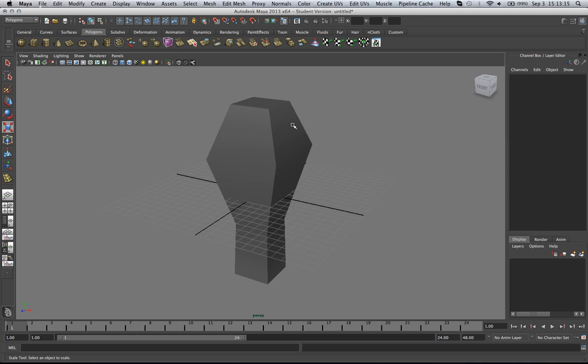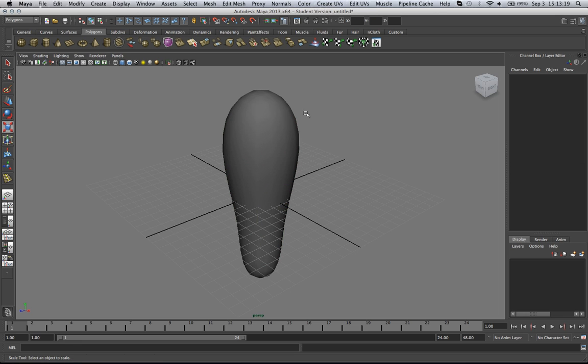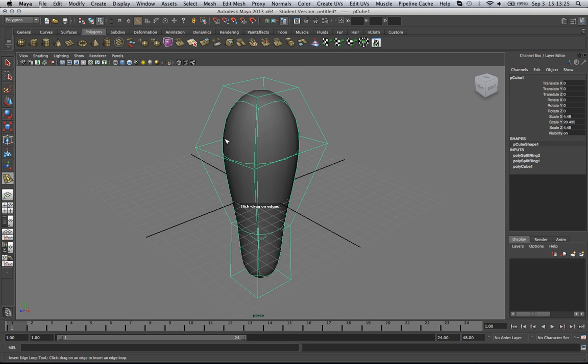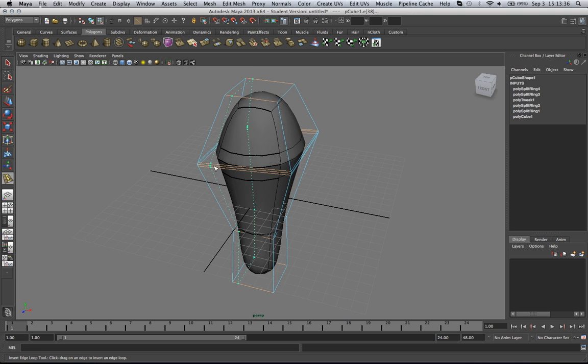Another thing that they do is when you smooth your model, you'll see that it turns into a blob. That may or may not be what you want. If it's not what you want, then you can use your Insert Edge Loop tool, and you can add more edge loops near the parts that you want to stay hard edges, and that will help the model hold its shape when you smooth it.